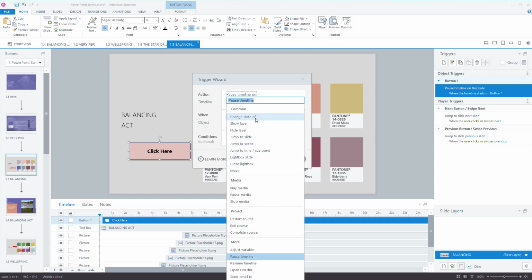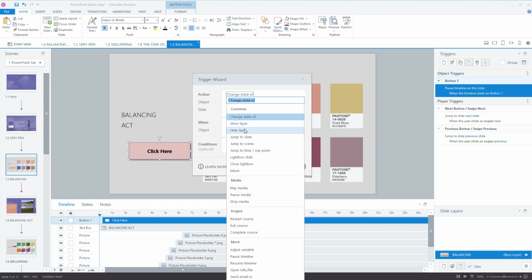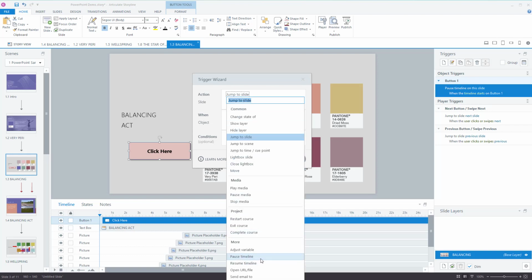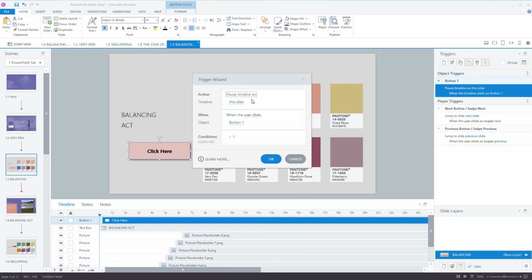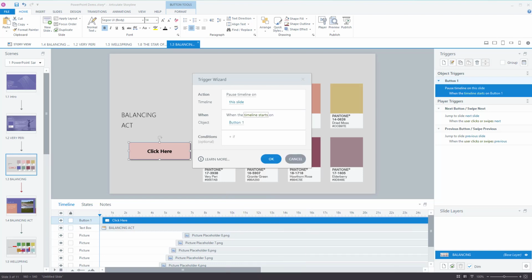So when you start off, you will have different options here. It might say change state of, or it might say jump to slide. What we wanted to say is pause timeline. So the action is to pause the timeline on this slide, which is correct. And the default is for it to say when user clicks on button 1. So this is button 1. We don't want it to be when a user clicks on button 1. We want it to be when the timeline starts on button 1.